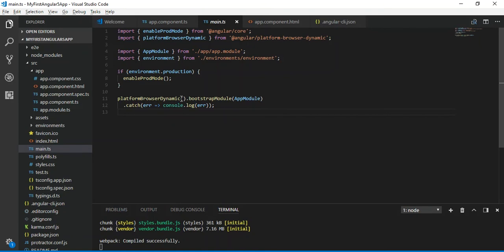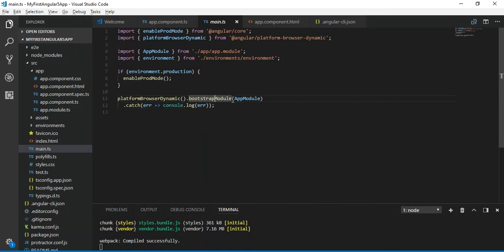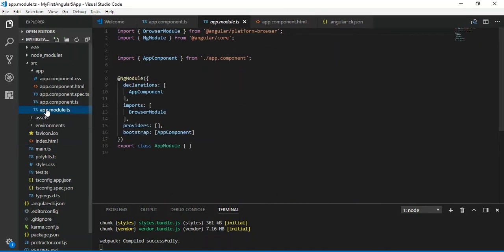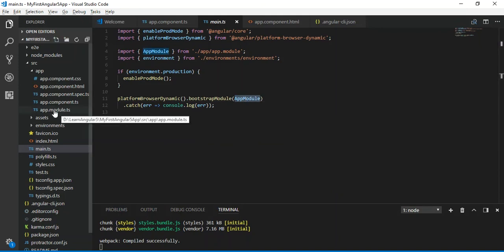And here in the main.ts file, there are a lot of things to discuss. We will discuss all these things in later videos. But the most important here is this line, the platformBrowserDynamic().bootstrapModule method. So this line bootstraps, or we can say starts, our Angular application by passing AppModule to this method, and AppModule refers to this app.module.ts file. So we see this line executes, this line bootstraps or starts this AppModule, which is referring to this app.module.ts file.